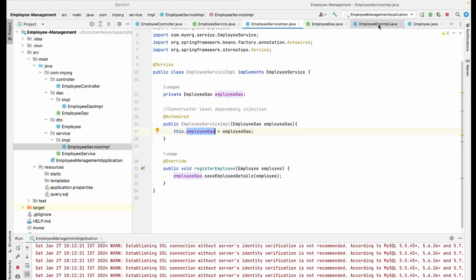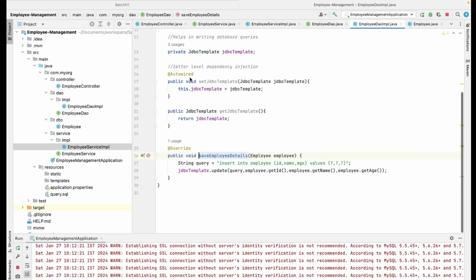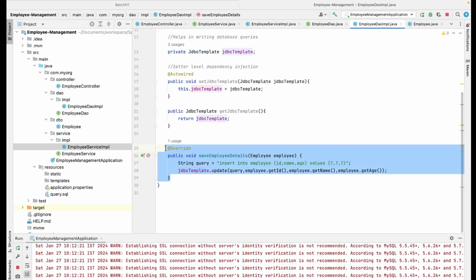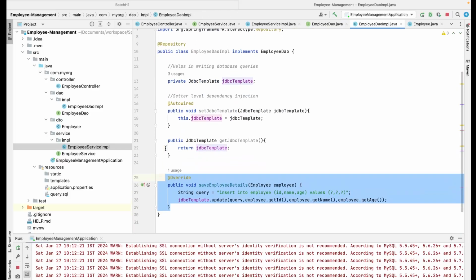So let's go to the data access layer. If you click on this, it will take you to the interface, and if you click on this one implementation, it will take you to the implementation class. Just click on this. So it took you to the data access layer. Here we want to basically communicate with the database, so we need JdbcTemplate.